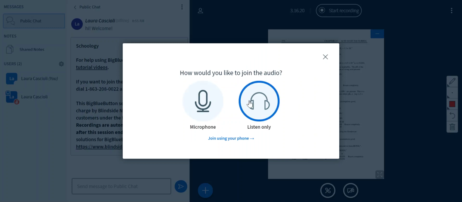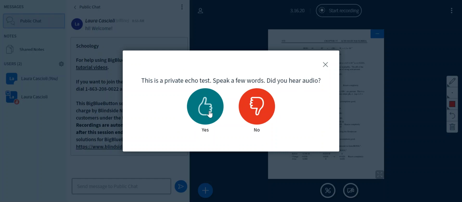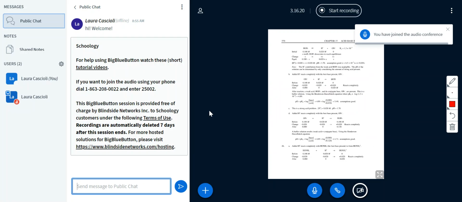So often teachers might want you to join just listening, but I think it's helpful to join with a microphone first, and then you can mute yourself, and then you can always unmute yourself if it's needed in the conference. So joining with a microphone, and it says you can always join using your phone if you're having trouble with this as well, but a computer should work fine too. Microphone, and it's connecting to do an echo test. Echo test. I click yes because I do.